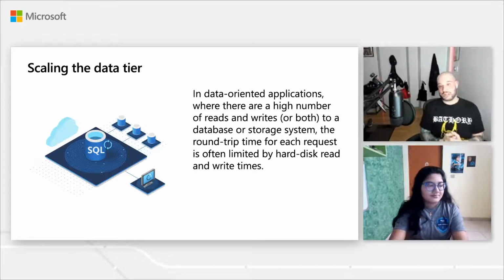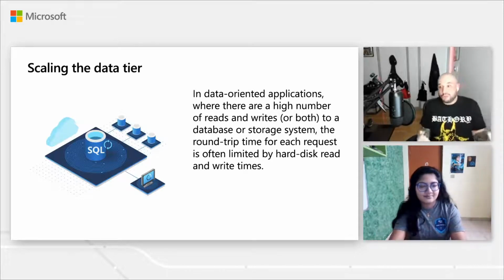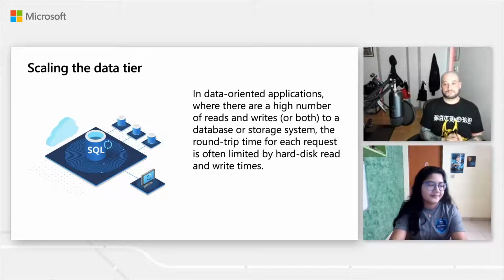And in data-oriented applications where there are a high number of reads and writes or both to a database or a storage system, the round trip time for each request is often limited by the hard drive reads and writes.